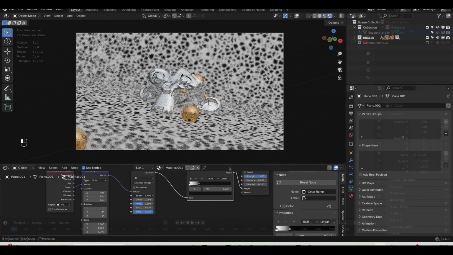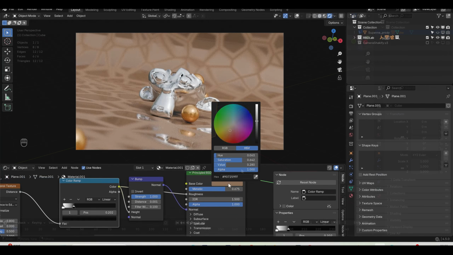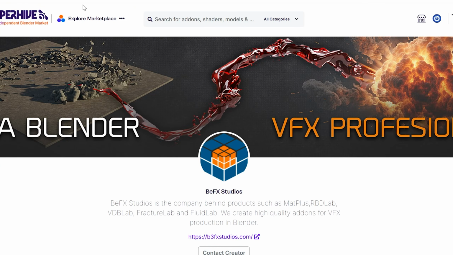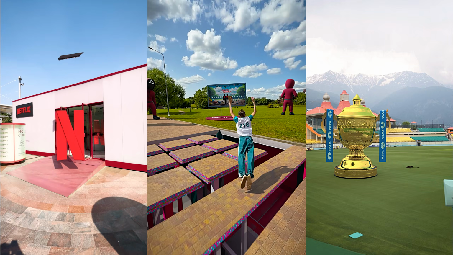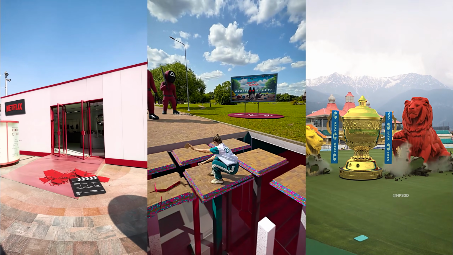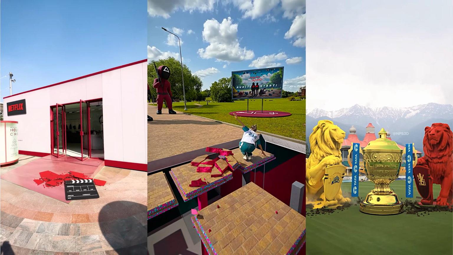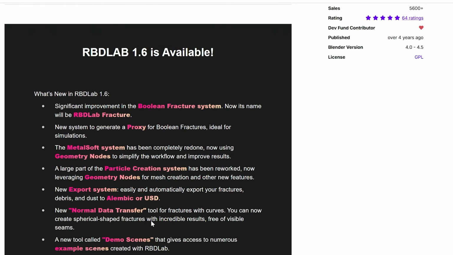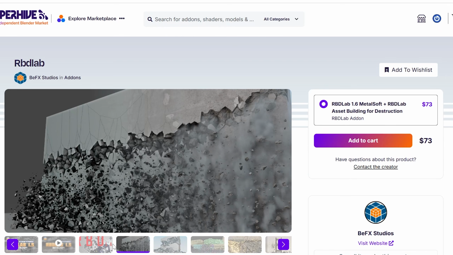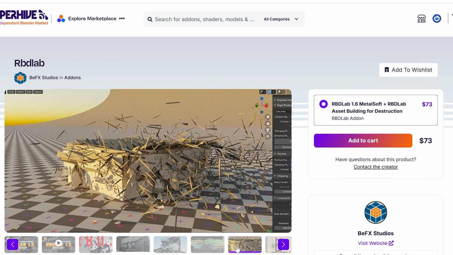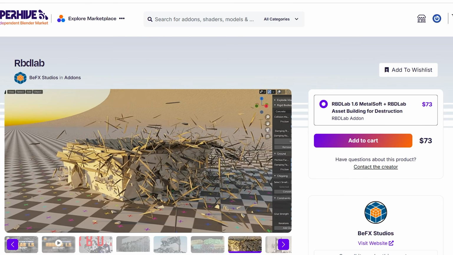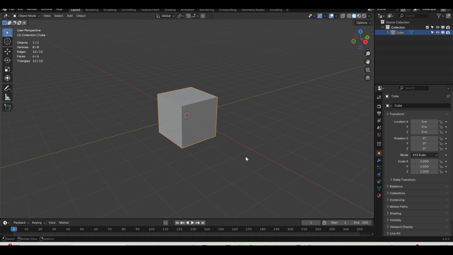To create this metal soft or metal deformation, we need an add-on which is RBD Lab from BEFX Studio. I also made a couple of videos in the past about fracture and other simulations, and let me know if you are interested in creating something else like road destruction or building destruction or any kind of destruction. If you need, let me know and I will try to make some videos related to that topic as well. So let me focus today on this.